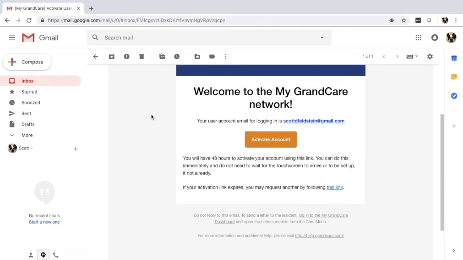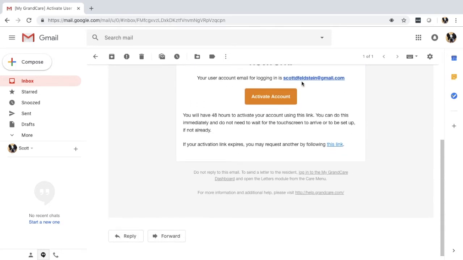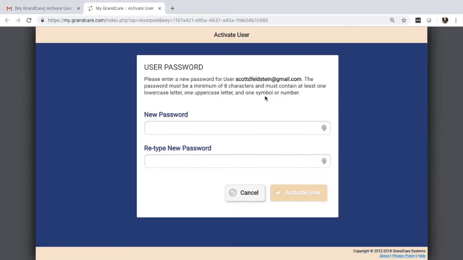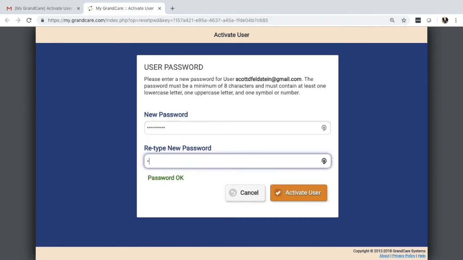Welcome to the My GrandCare Network. It says my email address that I've been subscribed with. And I've got just one button. It says Activate Account. So if I click it, I get to this page. And all I need to do here is put in the password of my choice that I will use for this account. And then I click the Activate User button.